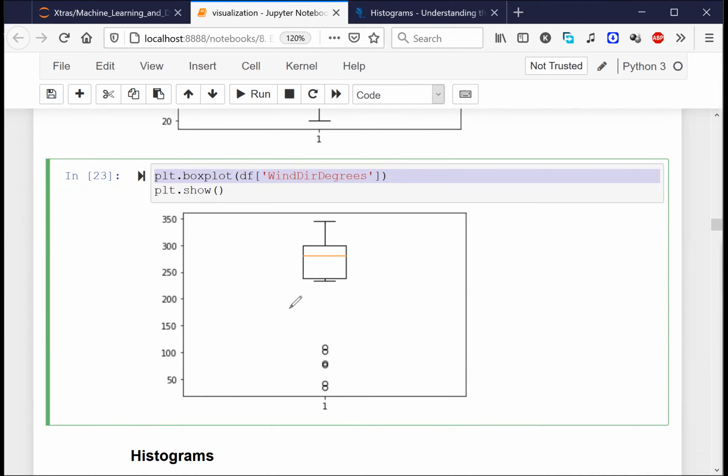Yes. Towards the lower end, you will see the dots, right? So all these values are extremely low values. So in wind direction degree, there are some values which are acting like outliers. Is it clear to everyone?